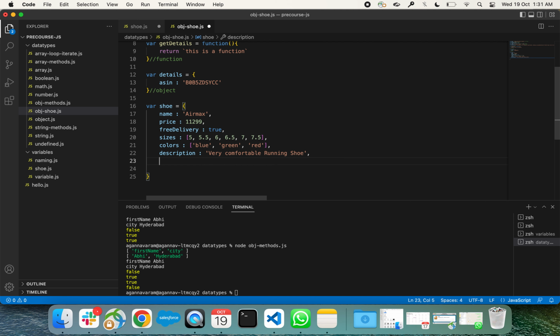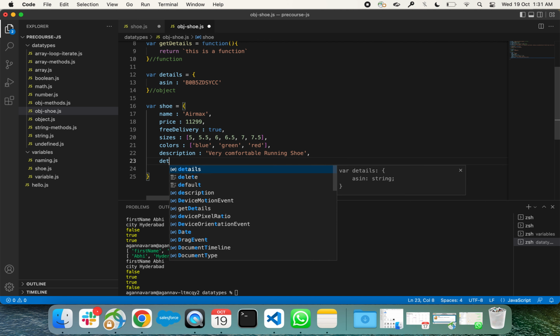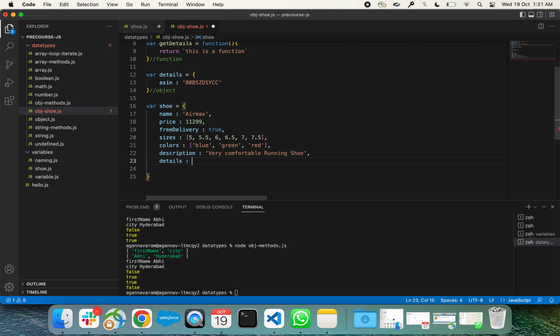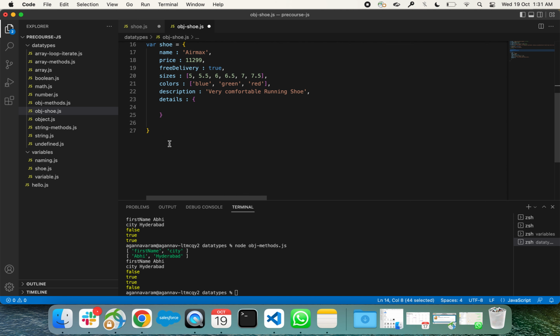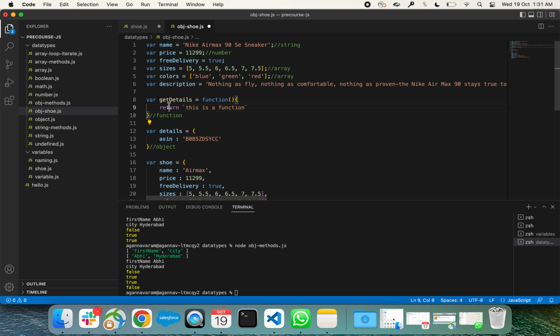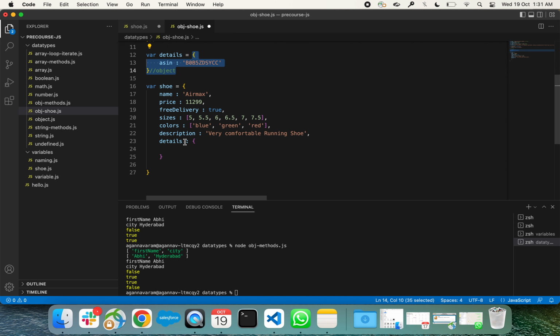And then, comma separated again, I have details now. So inside details we have something called ASIN, which is the Amazon number. So here, if you observe details, what is the data type of details? It is an object, right? So inside objects we can store property values of object data type as well. The primary data type is object, but inside the object we are storing another object. So this is something called an object of objects.